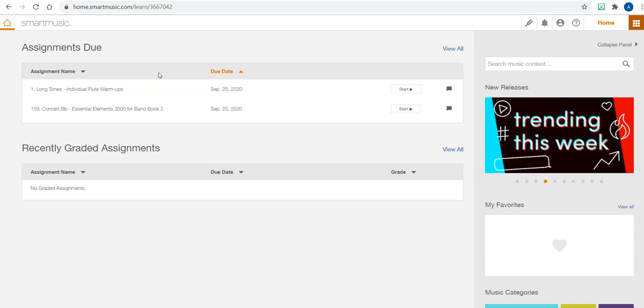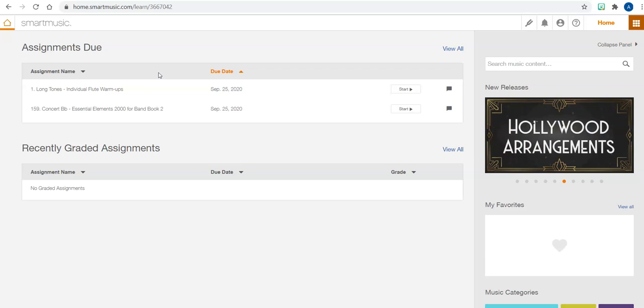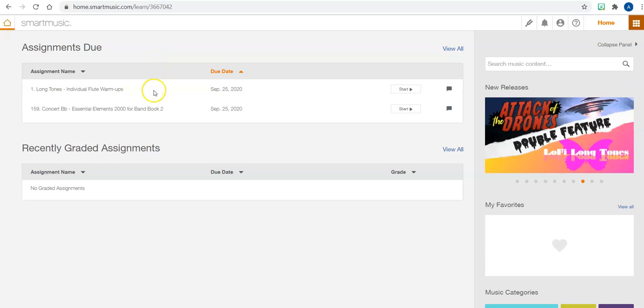So if there's, let's say, a flute assignment that just the flutes need to work on in their small group, I can assign it to just the flute players. And so if you're a flute player, you'll see it on your assignment due list. But if you're not a flute player, you won't.